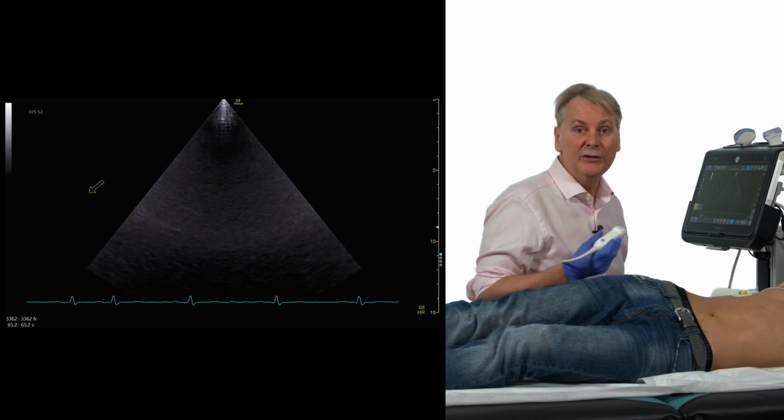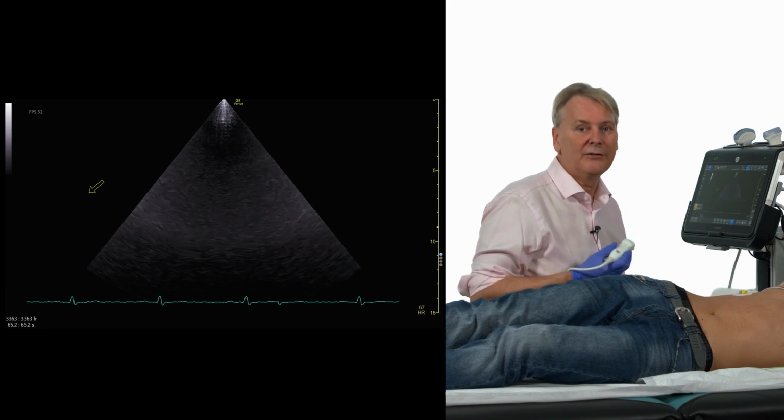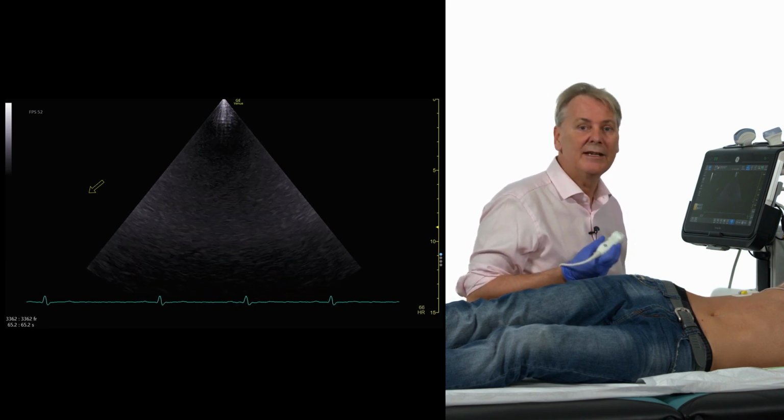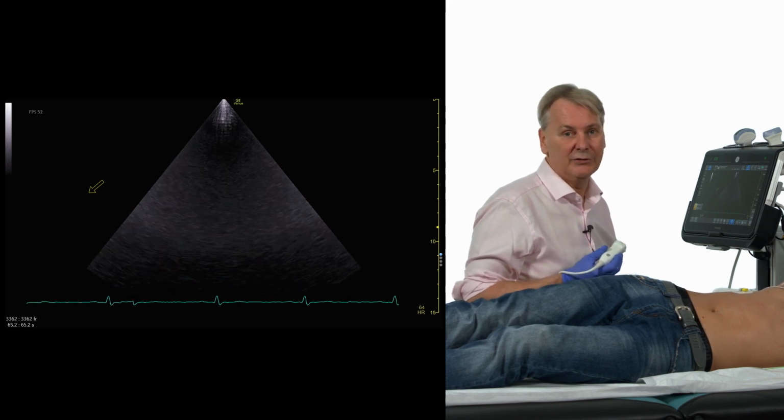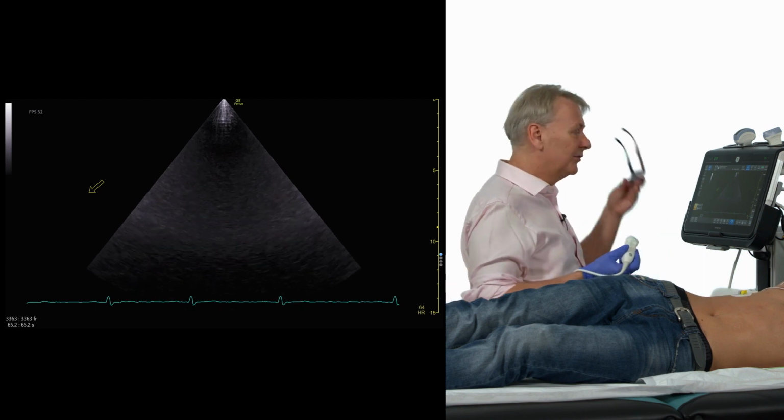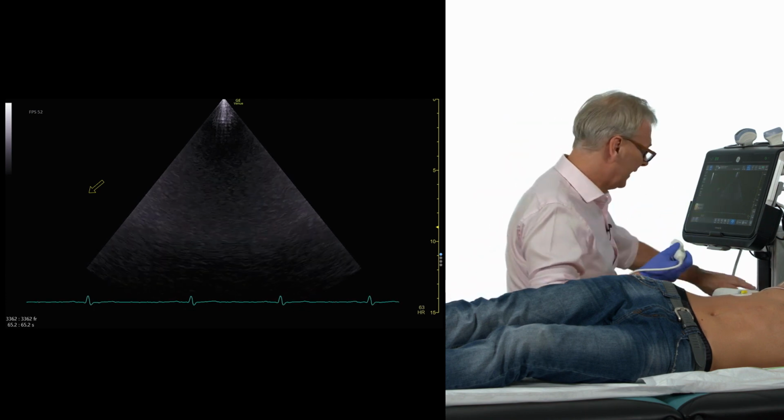I will demonstrate a view to you which is not really part of the FESC protocol, but a view that is very important if you want to assess left ventricular function. And that is the 4-chamber view, a view that we in cardiology use very, very frequently. How do you obtain the view?